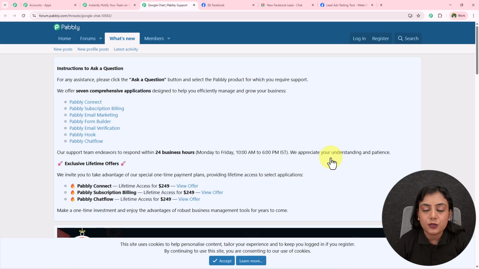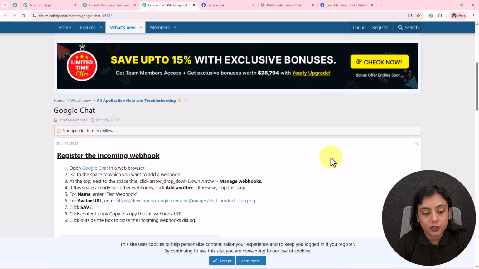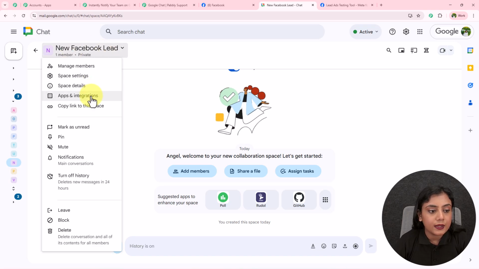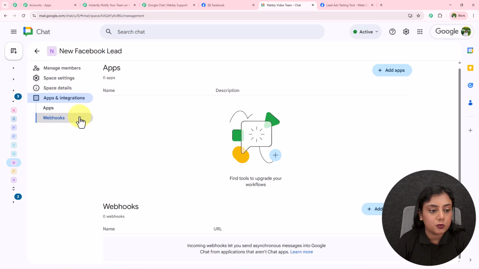In this video, I will tell you how you can get the chat webhook URL. Simply open the space that you have. After coming to the space, the name of the space is written over here. Go to it, click on the apps and integration section and go towards the webhook. Now in the webhook, click on this add webhook button.